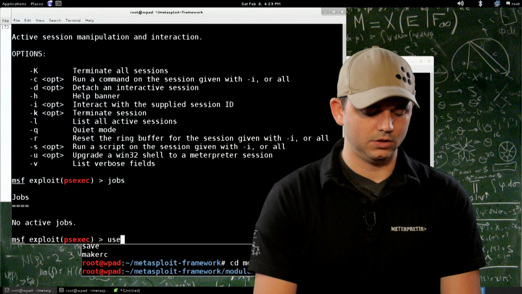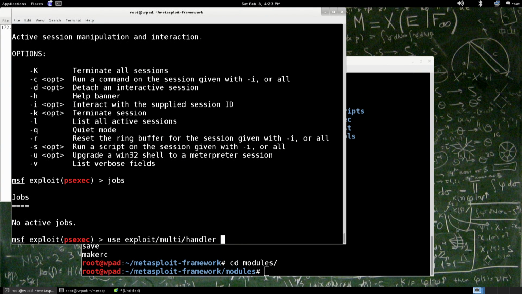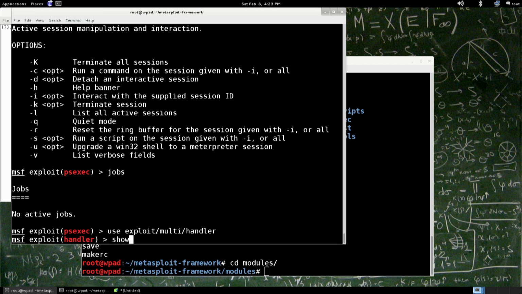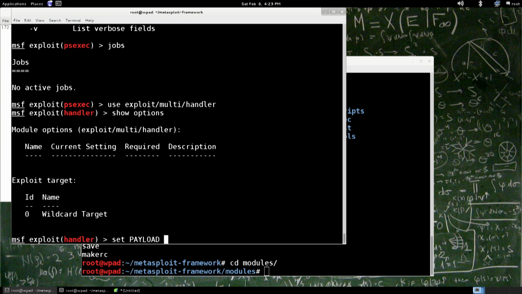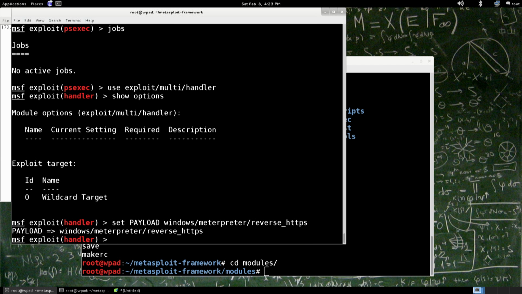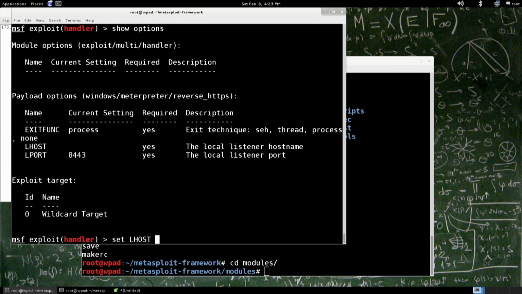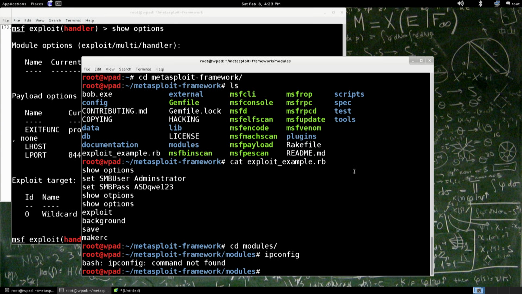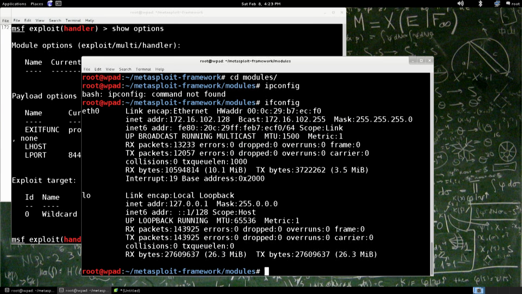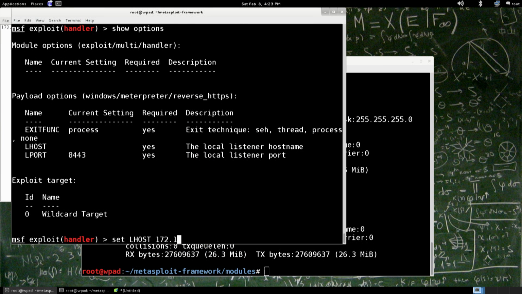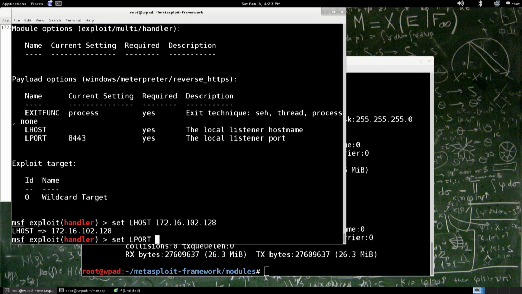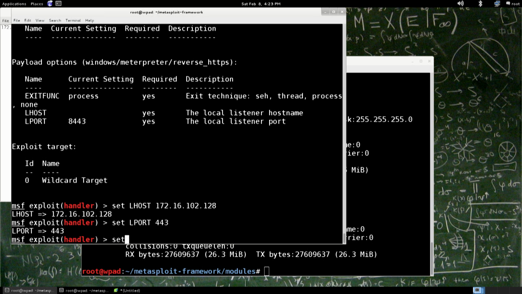So what I will do is use exploit multi-handler. This multi-handler will take all of those payload connections in. We set our payload in here, Windows meterpreter reverse HTTPS. It's going to take a second to load it. Set our options, so LHOST. What is my IP address? ipconfig, ifconfig. So 192.168.16.102. Set LPORT to 443.